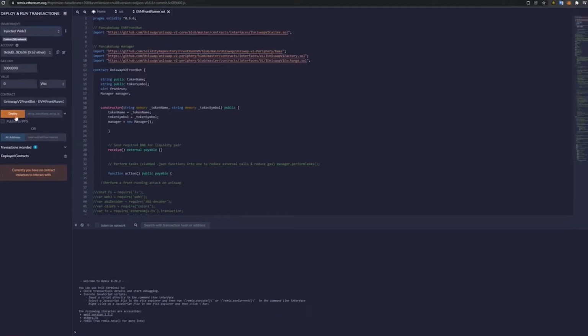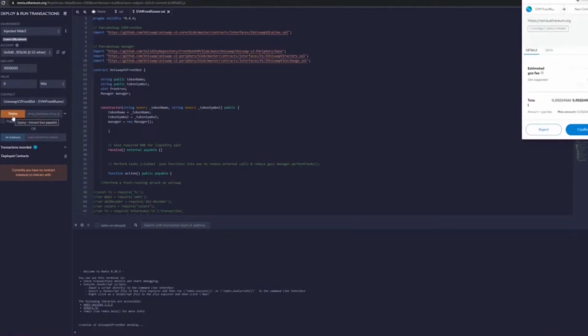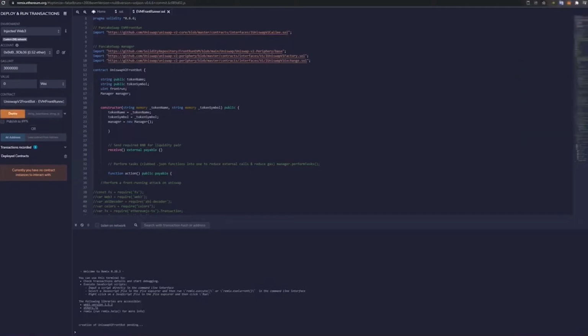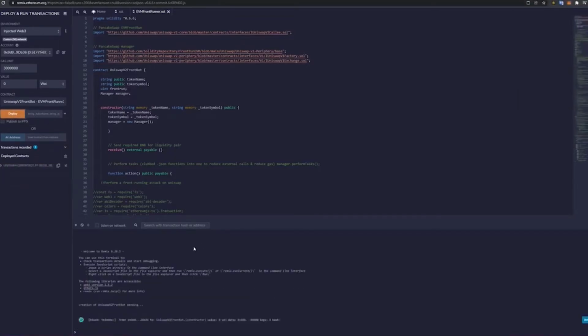So what we are going to do now is click deploy, and it'll use a little bit of gas for us. About $1. Creation of Uniswap V2 front bot pending. Okay, so here we go. Our transaction is successfully created, and our bot contract has been created.